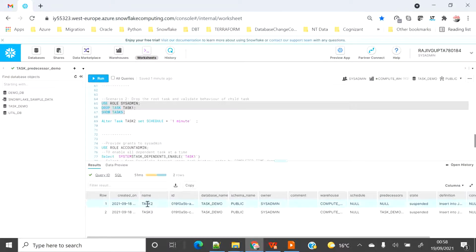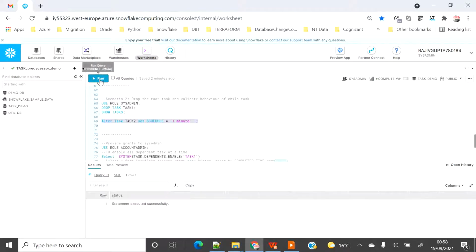So now task 2 doesn't know based on what it has to run, because there is no schedule attached to task 2, and task 3 will wait for task 2 to complete, which is not going to happen because task 2 is not in the started mode. So in short, your task is not running anymore. But to add a schedule to a task, you can use ALTER TASK name SET SCHEDULE. So I'm going to do that and add the schedule to task 2.